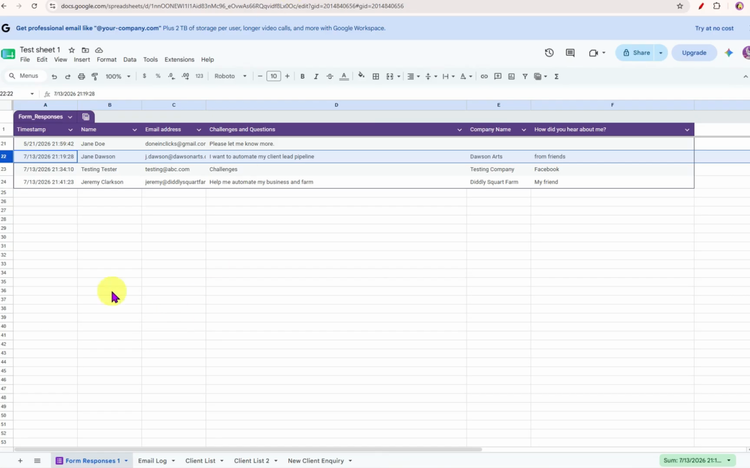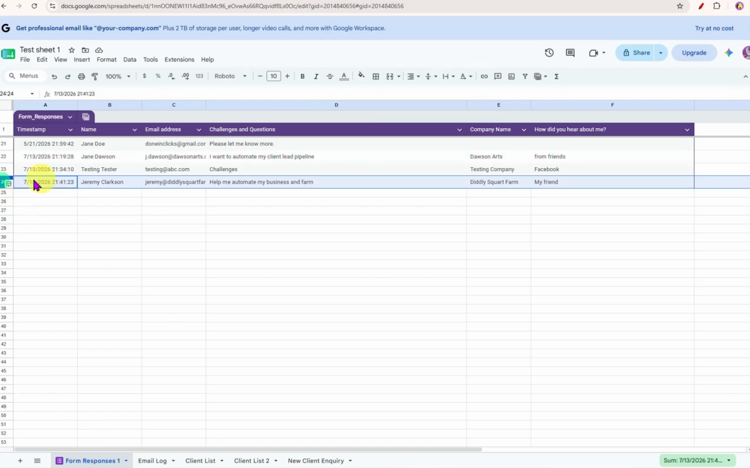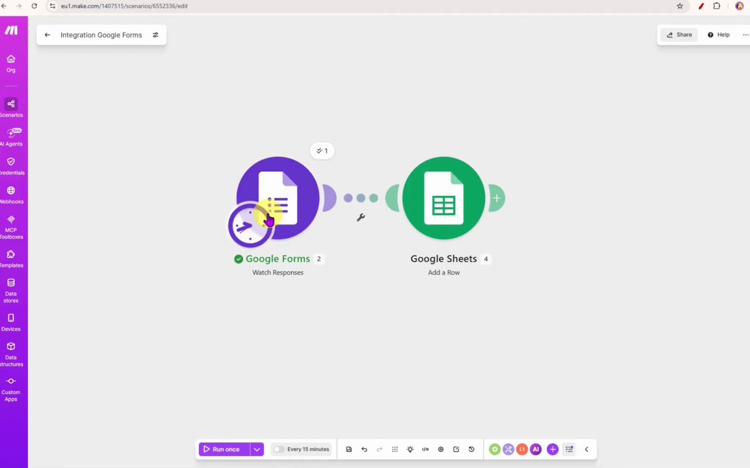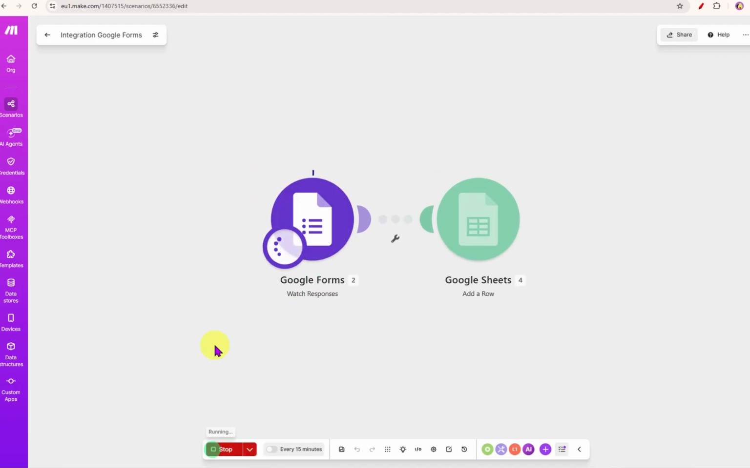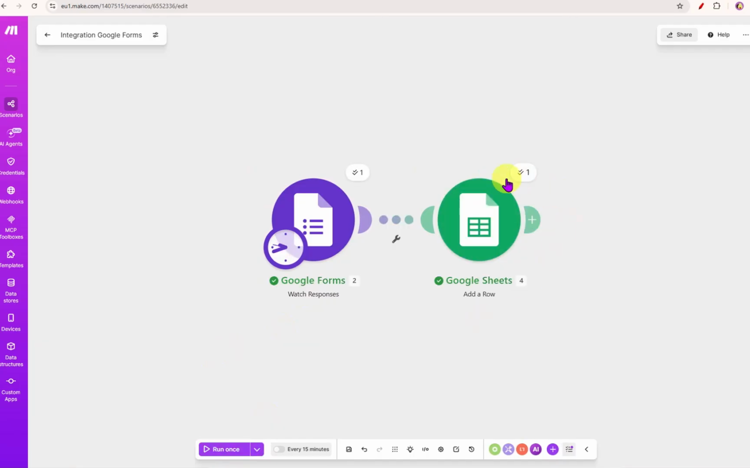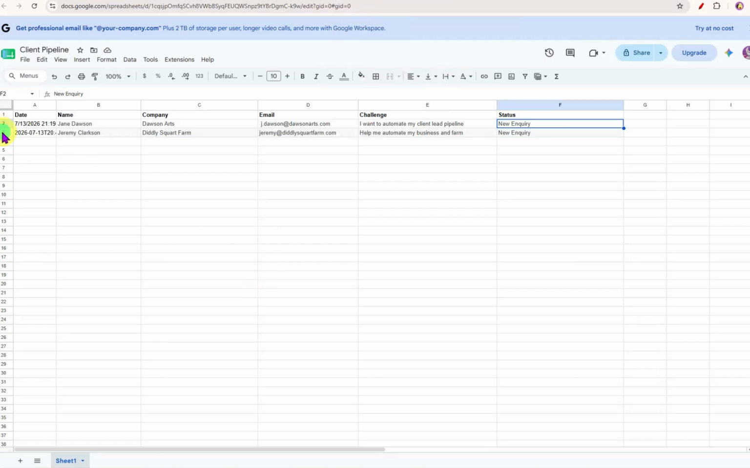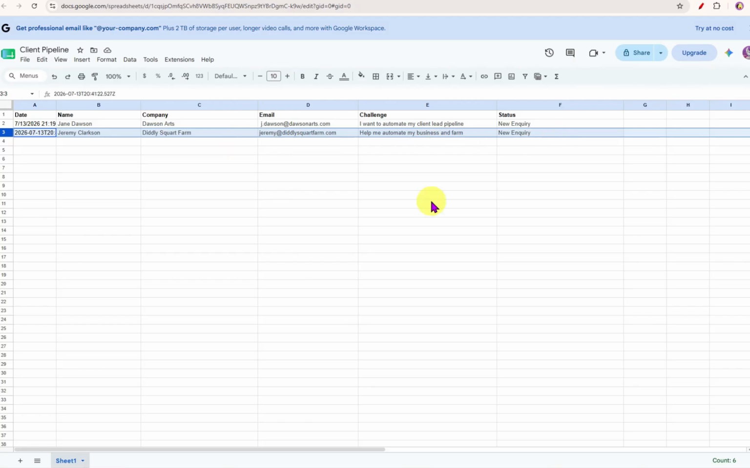We can see from our form responses spreadsheet, which is directly linked to the Google Form, there is a new entry. Now, we use Google Form watch responses instead. So we're going to do run once to test run it. And now you can see the chain of action has taken place and has added a row on the Google Sheet. The Google Sheet we defined is our own Google Sheet called client pipeline. And here you will see the new entry as we typed in.